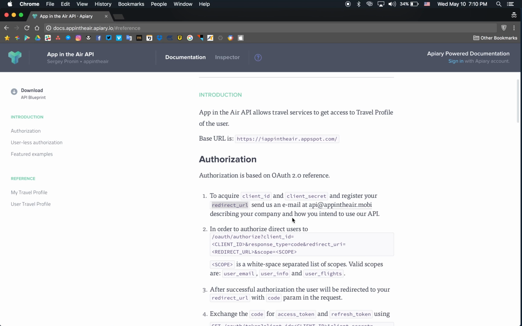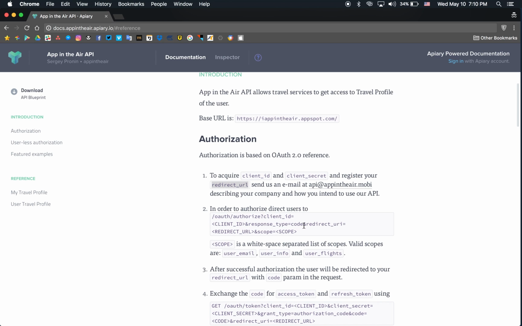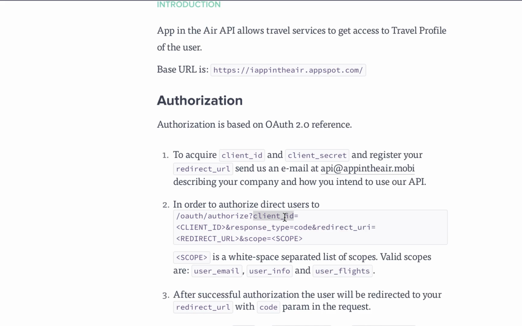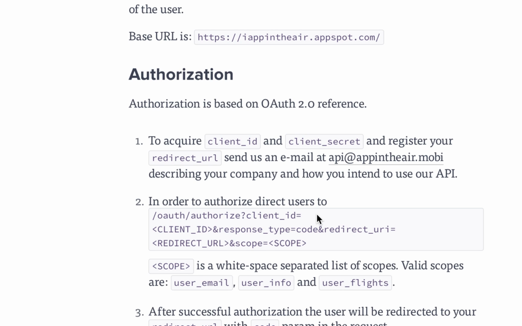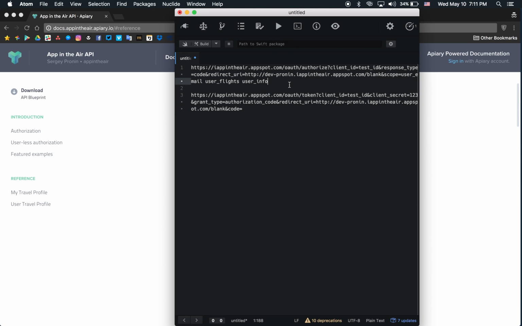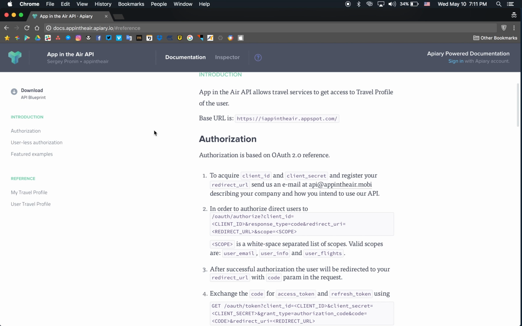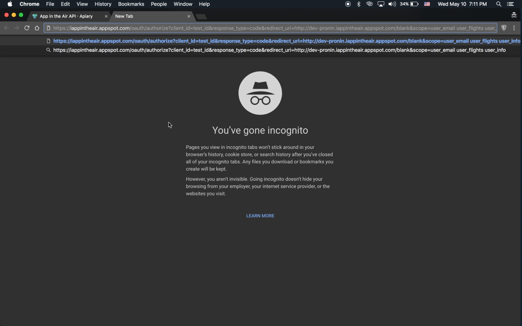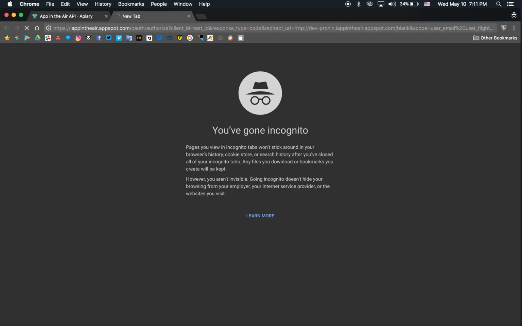user's data. So first of all, after getting the client credentials, you will get client ID as well as client secret. You will need to have a button on your website or inside your app, like authorize App in the Air or login using App in the Air. After user clicks on this button, you will need to open the web page and construct the URL as described in the documentation. I have already done that. And this URL is the same for all users, so you just need to construct it once.